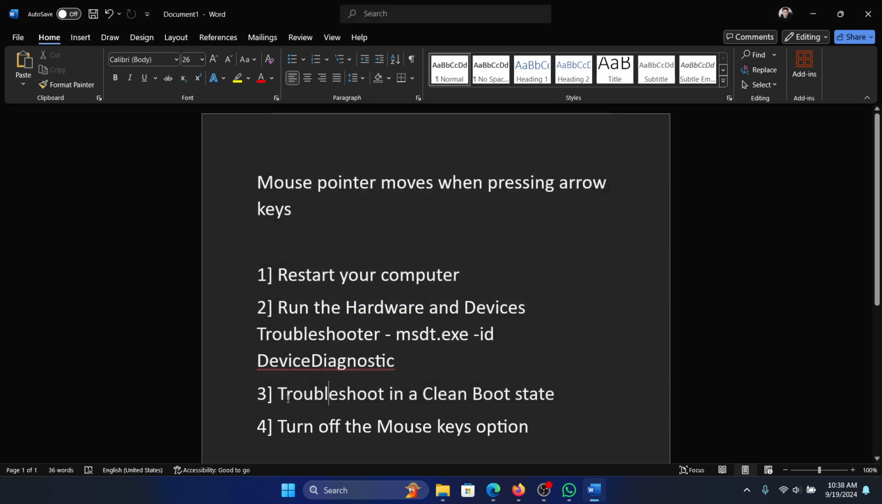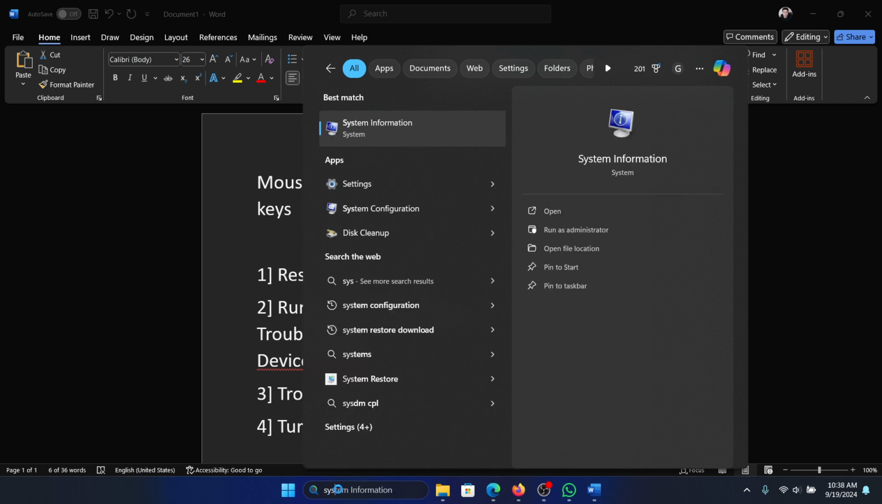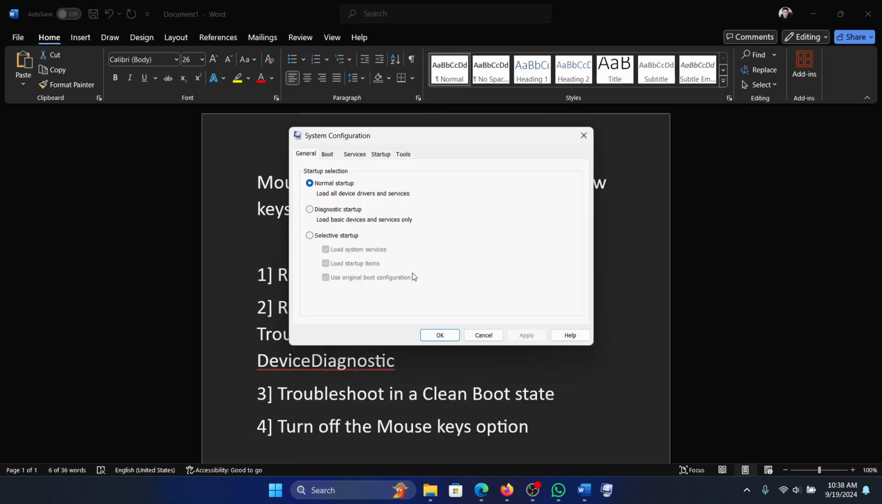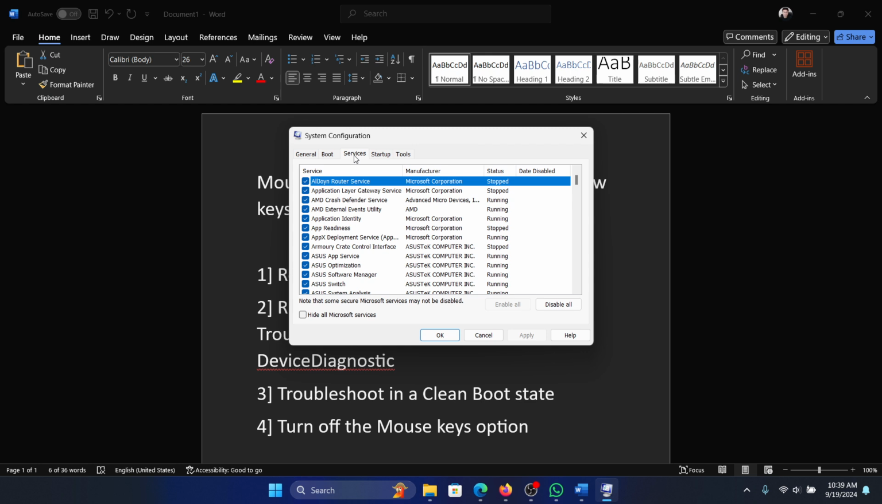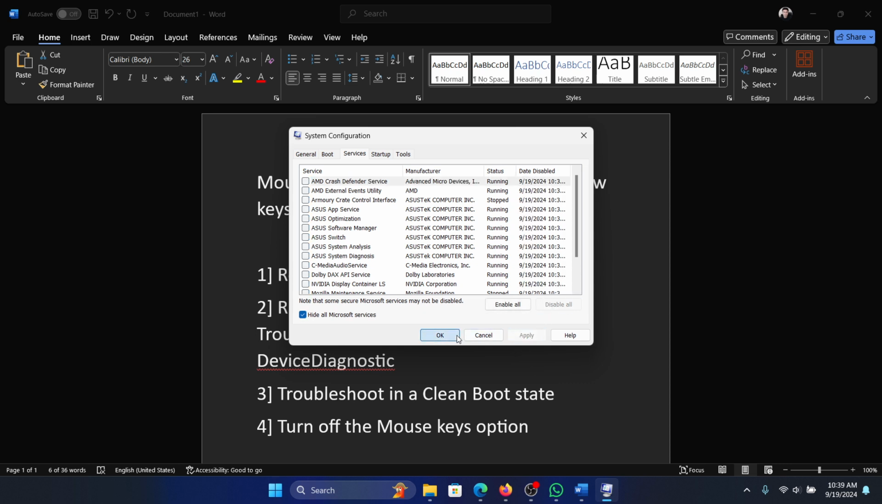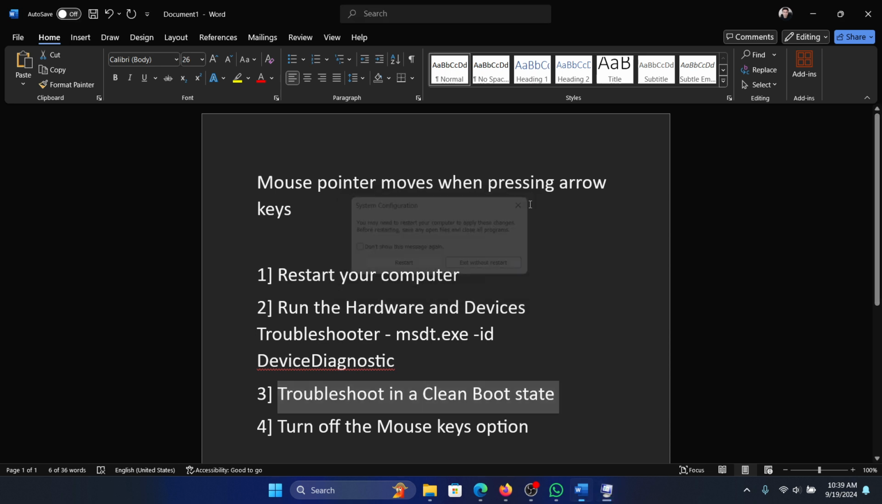The last solution is to troubleshoot in clean boot state. Search for system configuration in the Windows search bar and open system configuration. Go to the services tab. Check the box associated with hide all Microsoft services. If any other service is checked, click on disable all, apply, OK, and then restart your computer.